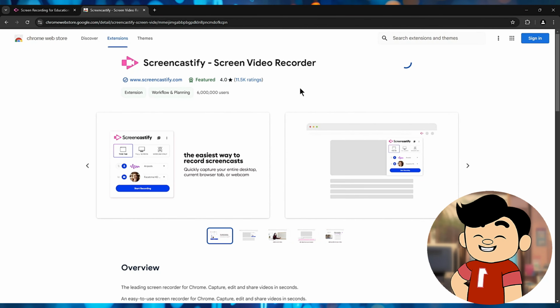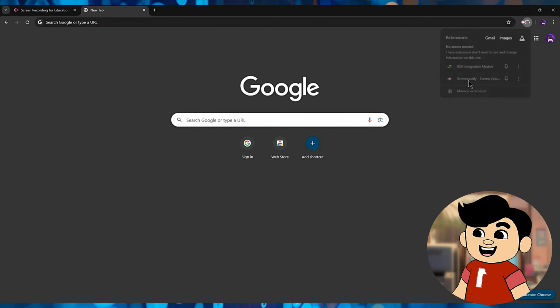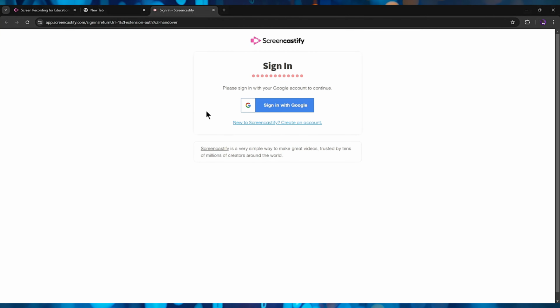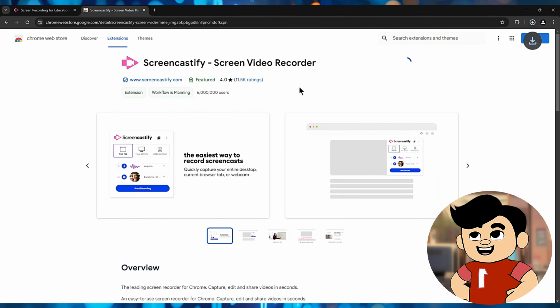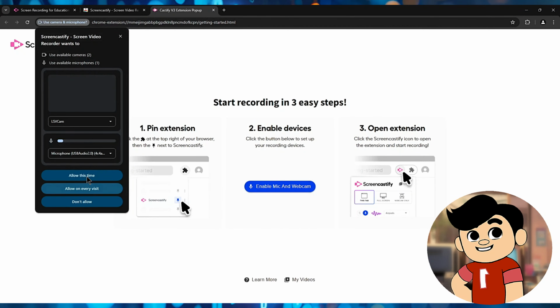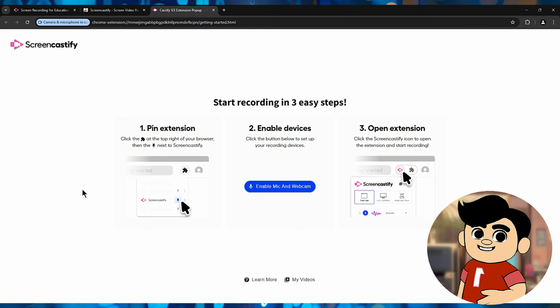Next is setting up the extension. For that, click on the Screencastify icon in the toolbar and sign in with your Google account. This will automatically save your recordings to Google Drive. Then grant permission for the extension to access your camera, microphone, and screen.